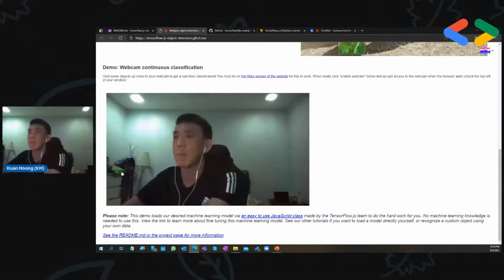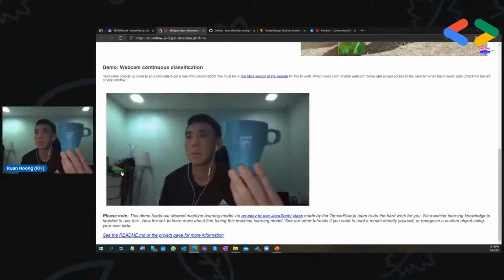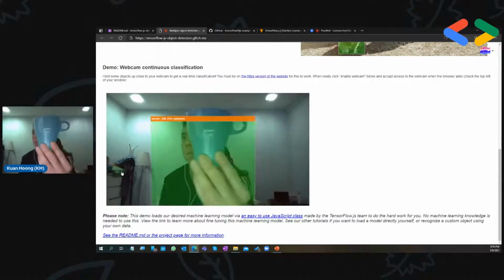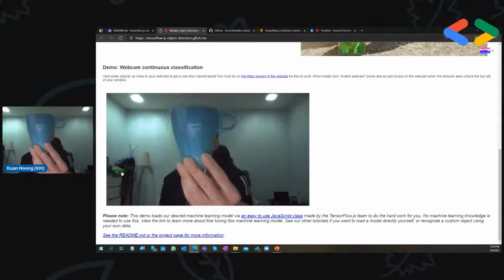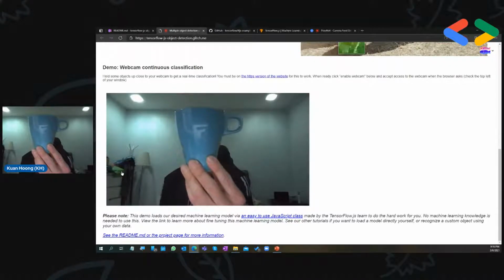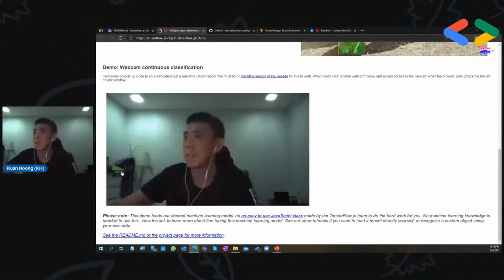Then if I show another object, okay, I'm not sure whether you can see it because of the webcam, but you can say that this is a cup, about 80% confident. So you can see that the detection can be done in real time. Okay, so this is a good thing.